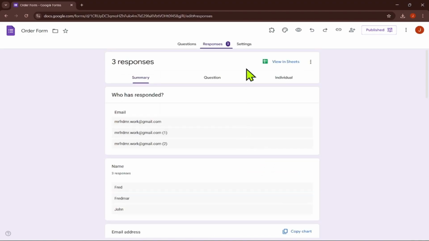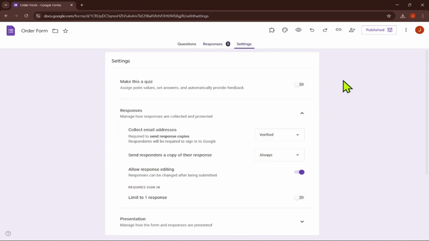So, in simple terms, open your form, go to Settings, find Limit to One Response, and make sure it is turned off. That is the main Google Forms setting that allows multiple responses from the same person, and that's how to allow multiple responses in Google Forms.